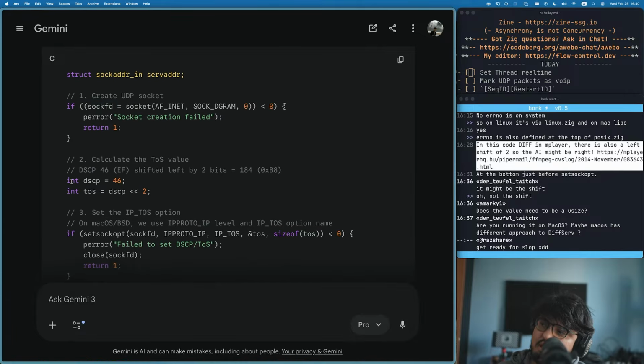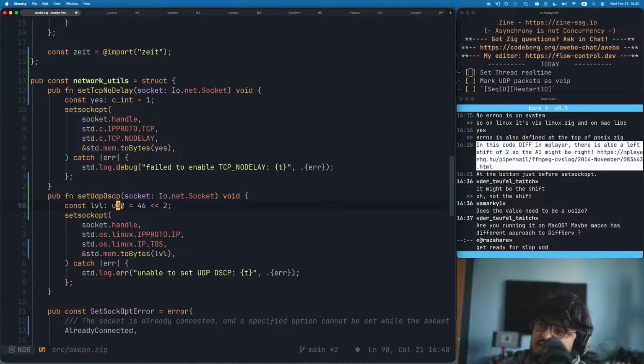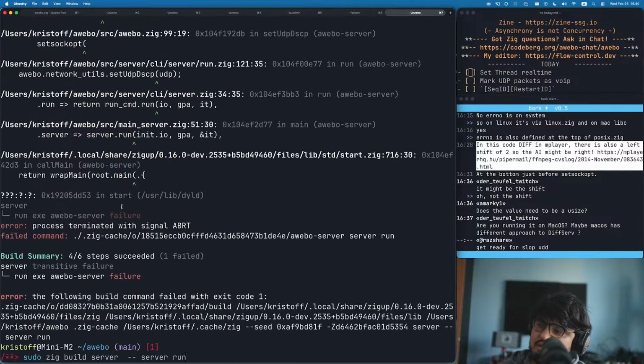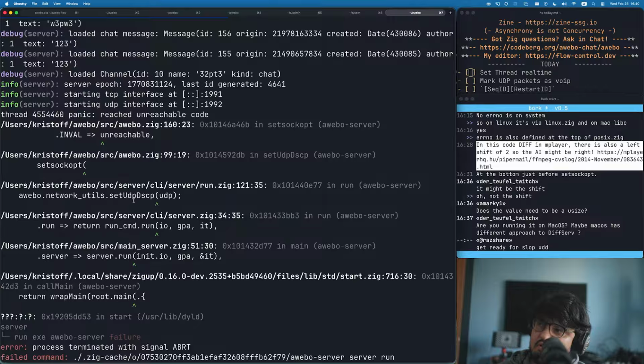Why is this not set to be a single byte though? Why are we sending down an int? Is int equivalent to a U32? I don't even remember this. You know what? This guy is a C int. How about we make this a C int as well? Maybe that's the solution. Without sudo, we're not happy.